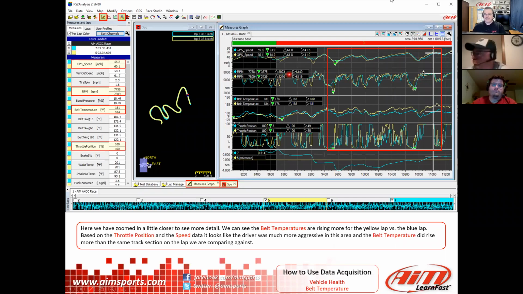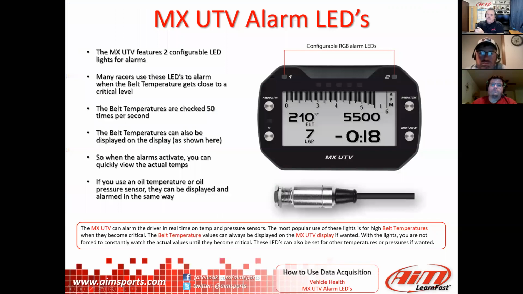So that's kind of an interesting way, so you can see not only your data, but where you're at on the track at the same time, side by side. Pretty handy tool.